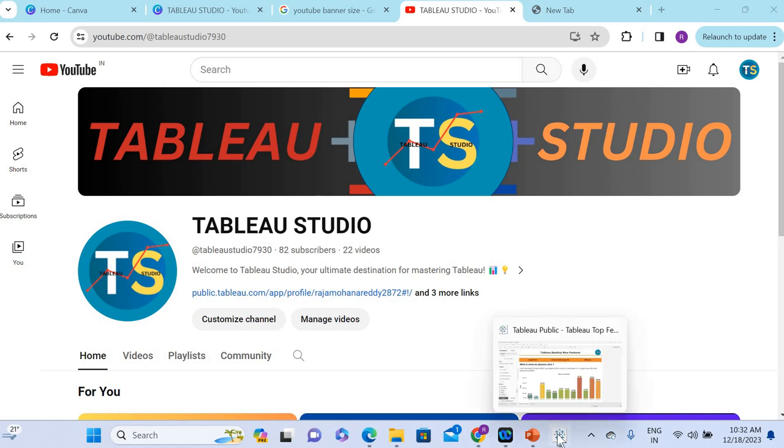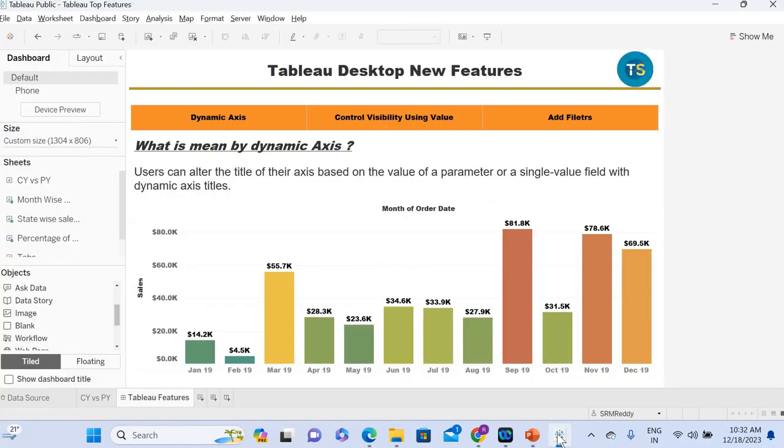So let me open this dashboard. This is a dashboard I have created for training purposes. Here you can see tabs called dynamic axis, control visibility using value, and add filters. I created these three different tabs to show the changes that happened in the latest versions.